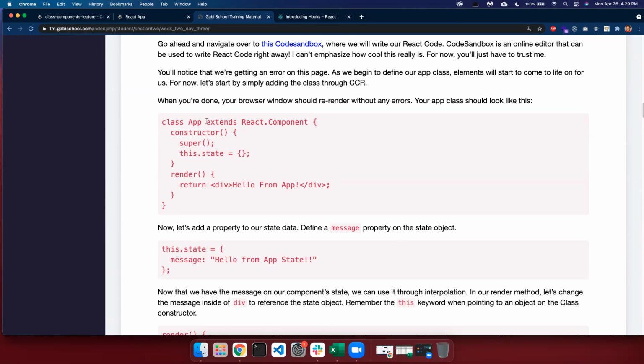So you guys mostly are familiar with extends, right? You have seen extends before. You use extends to do what? To make a reference to the parent class. Parent class, yes. So this one is basically saying app is a child class of React.Component.